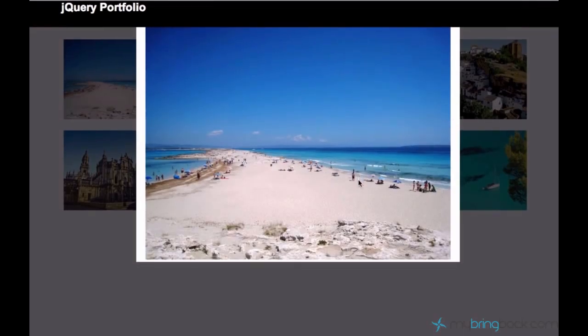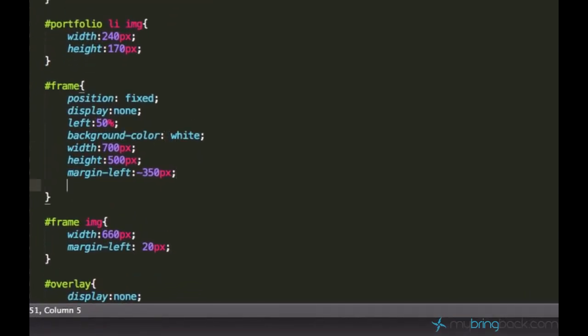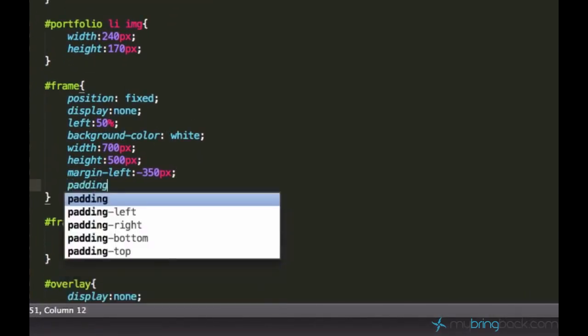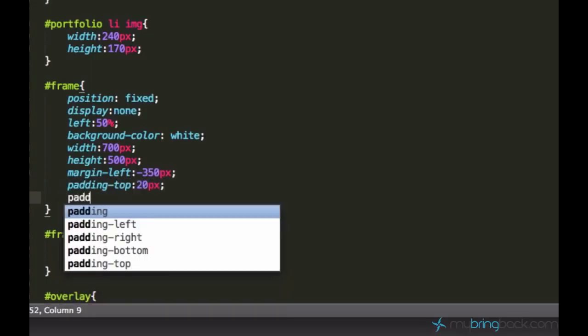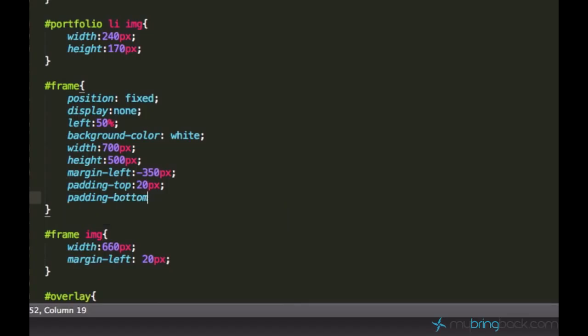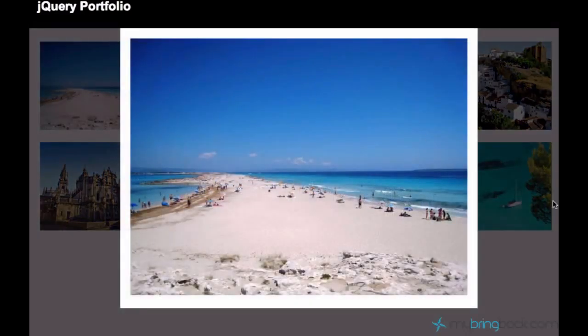But there's something we're missing. We want to have a border on the top and on the bottom as well. So we'll add some internal space to this frame by using padding. I'll say padding top should be 20 pixels and padding bottom should be 20 pixels. And now we have a perfectly done frame.